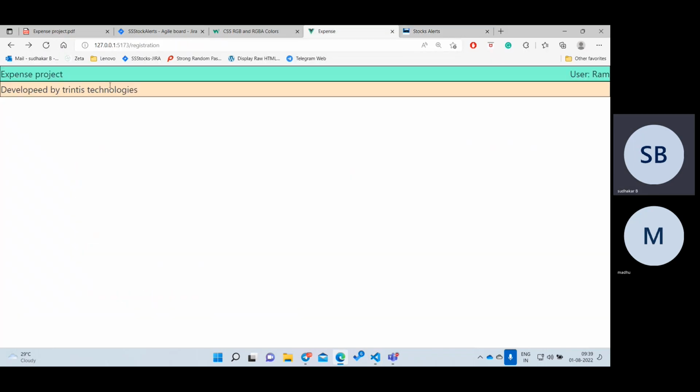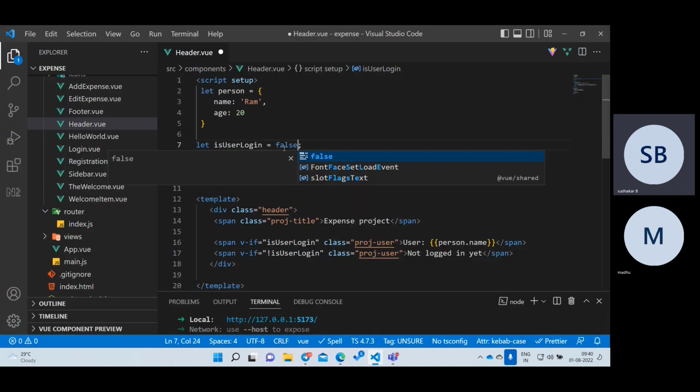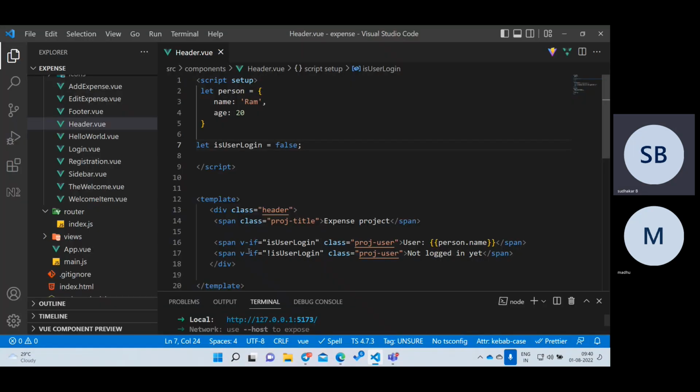Let us go to our page and reload. Because I have made it true, let us give a false value. Not logged in yet. Like this I can give. But I am using two if conditions. Do you know what the else case is? If the if is not satisfied, else will come. For else we will not add any variable or anything.